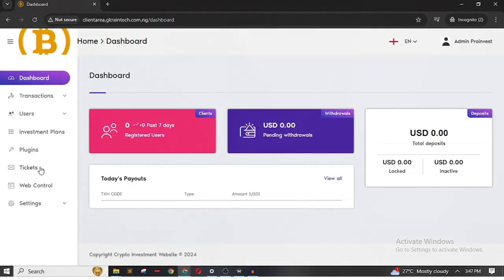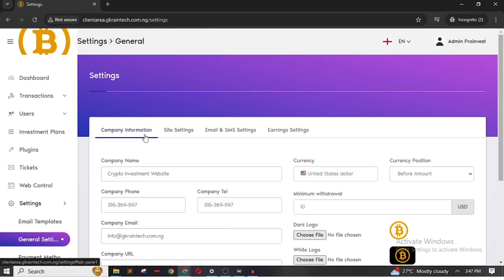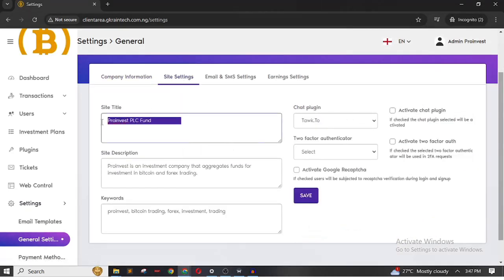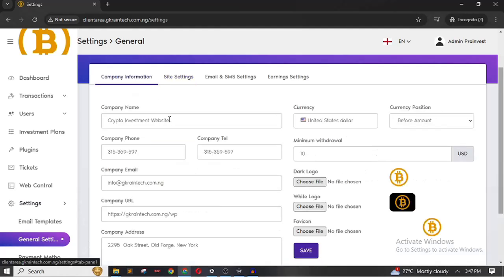So now I'm back in. Let's go back to our settings, go to general settings. We are done with company information. Let's go to site settings, site title. Site title should be the company name.